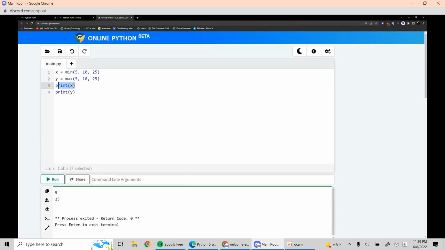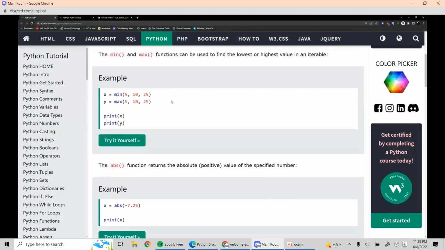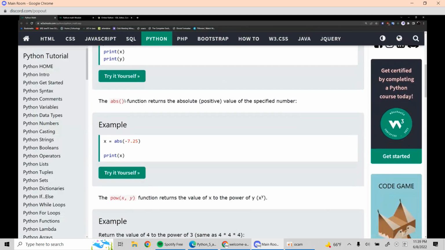You can see our x prints out first, which we set to the minimum of these numbers, which is 5. And then y we set to the maximum of these numbers, which is 25. And so both of these are printing out correctly. And let's move on to the next function.